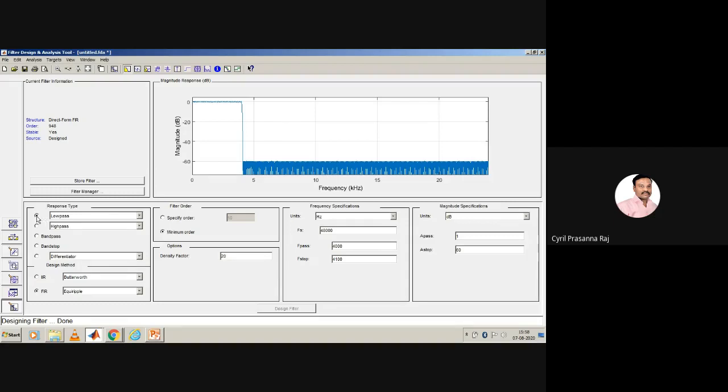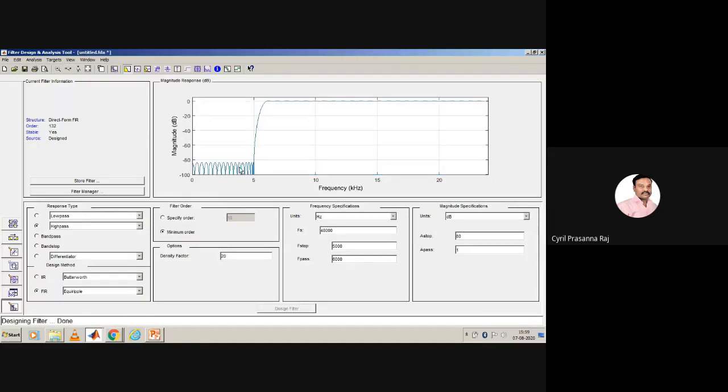Now we have taken a low pass filter. Let us see how to design a high pass filter. Again, we use an FIR filter, finite impulse response filter, and choose high pass. Here you have to see what f stop and f pass are. f stop will be less than f pass, so I will make f stop 5,000 and f pass 6,000. Then you click on design filter. This is the response of a high pass filter.